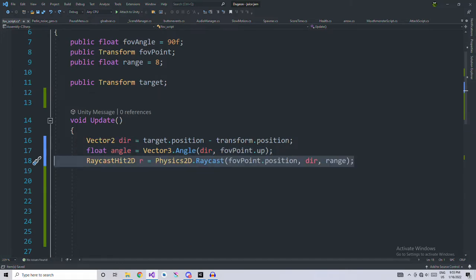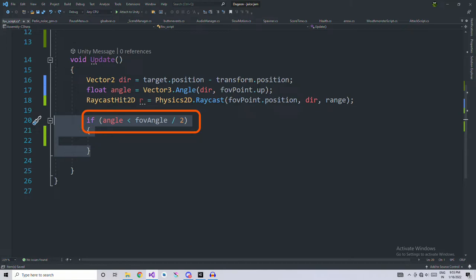Then we're going to cast a ray with Physics2D.Raycast, and give as parameters fov.pointPosition, the direction, and the range. We're going to store this in a RaycastHit2D named r. Now we have the angle, and we need to check whether this angle is less than the FOV angle.